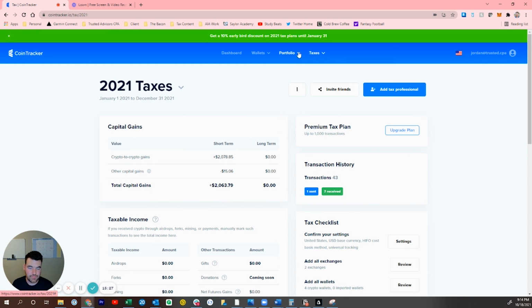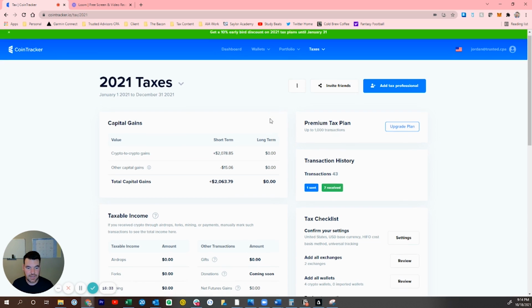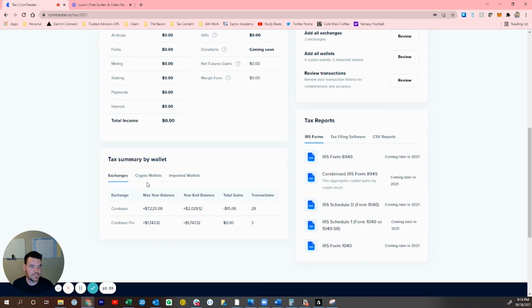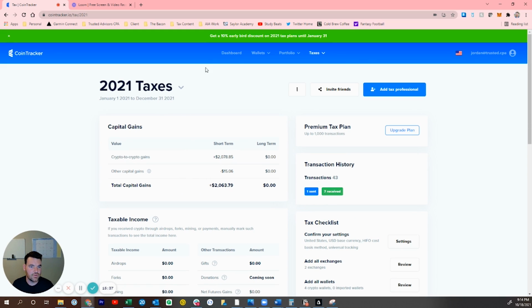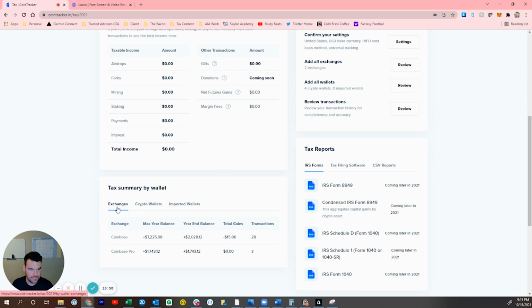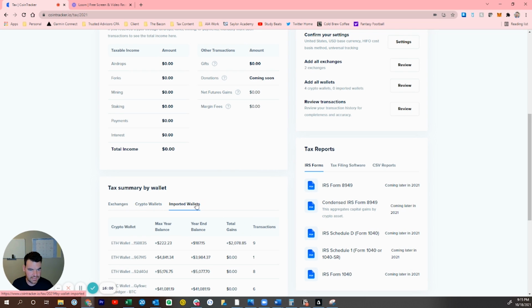And again, if you paid for that $99 a month piece, they would give you recommendations here, but we would also be able to see, just based off of where you stand on certain coins, if there was an opportunity to sell some of those, create losses to net with your gains and lower your tax bill. That's the whole point of tax loss harvesting. So then you've got your tax summary by exchange, by crypto wallets. And then if you had any imported wallets, that would show right here.